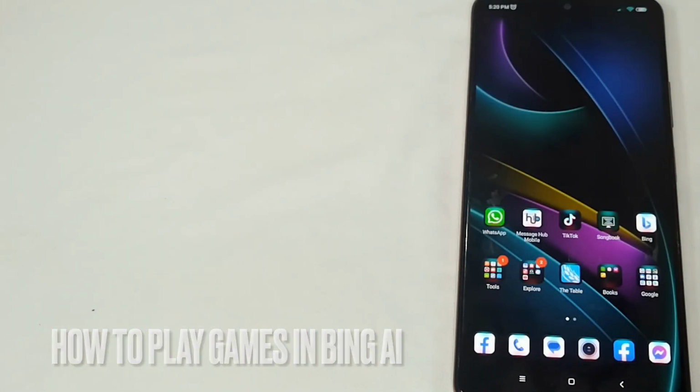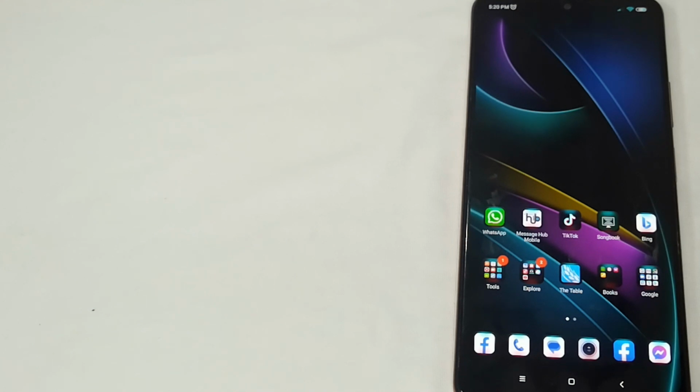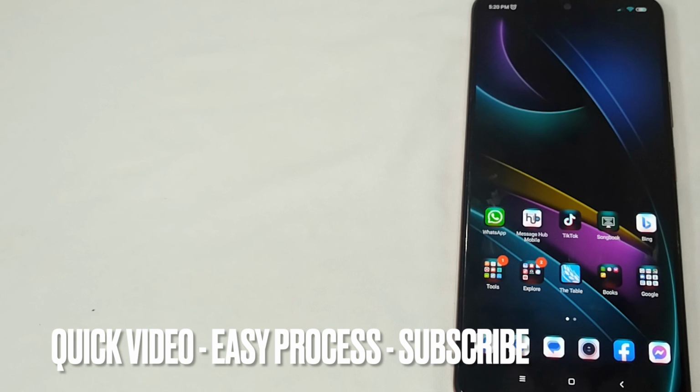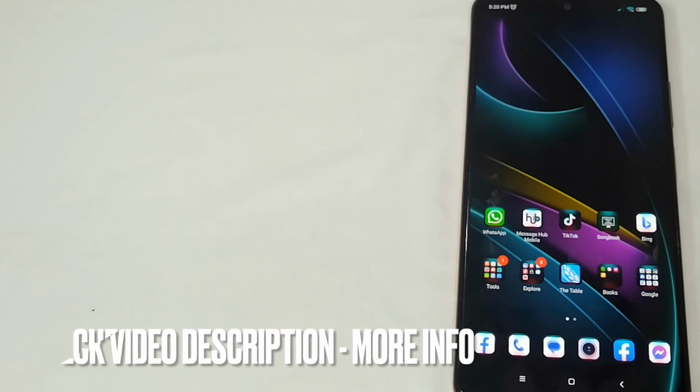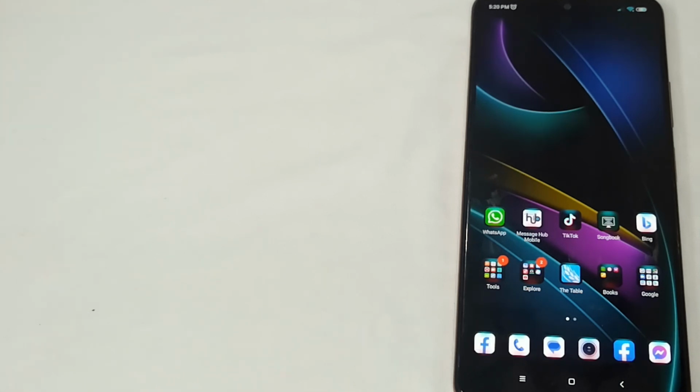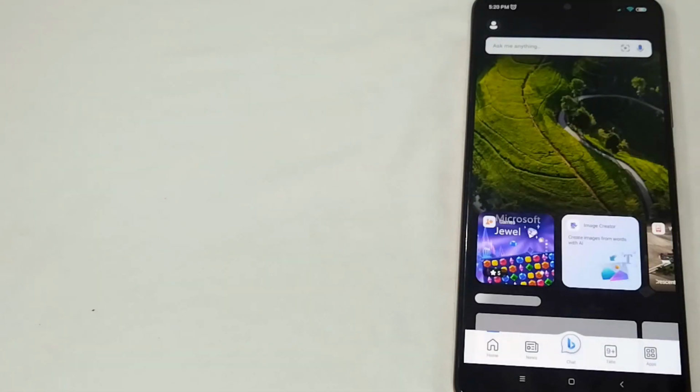Today, we are going to talk about how to play games in Bing AI. Yes, you heard correctly. We can play a game in Bing AI aside from searching a lot of stuff. Alright, so I know that you are excited. So now let's start exploring the world of fun in Bing AI. So, now without further ado, let's get started and open our Bing AI application.